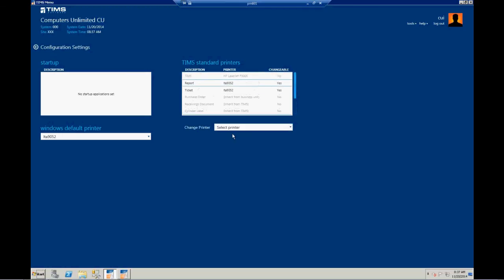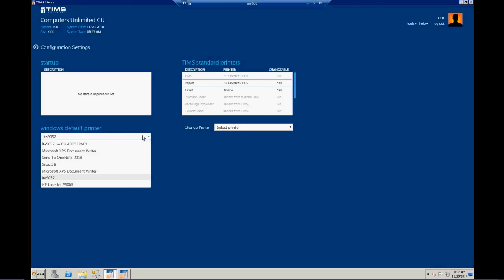If it says yes, you're just going to highlight it and come down here and pick whatever printer you want those to print on. Again, that's just going to be your default in the print screen. You'll still have the opportunity to change it there if you want to. And the last printer you need to deal with is your Windows default printer. This is really for printing things out of the spool folder. So you do need to come in here and choose something.